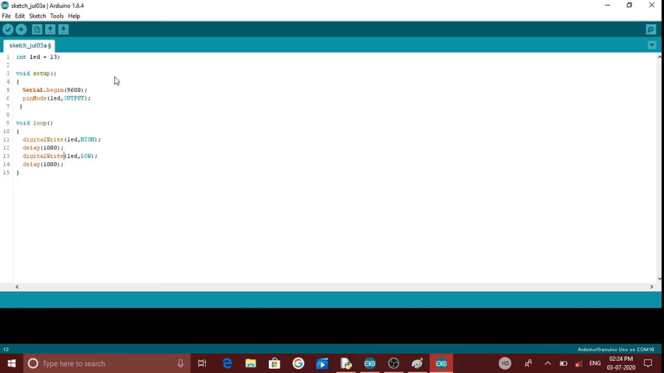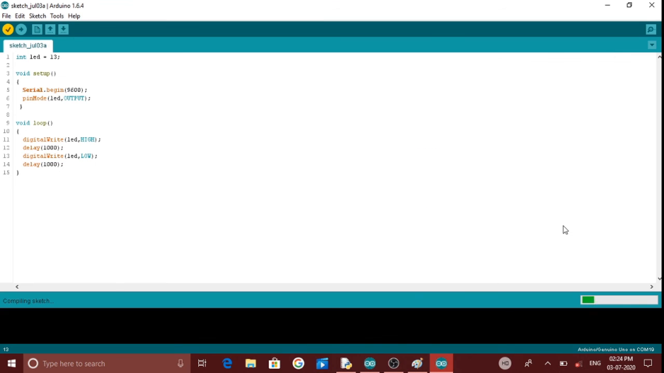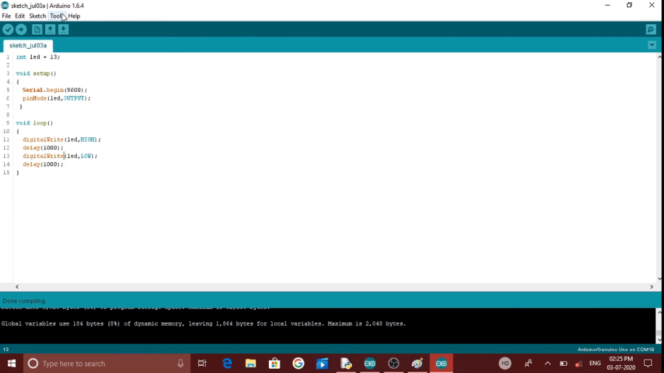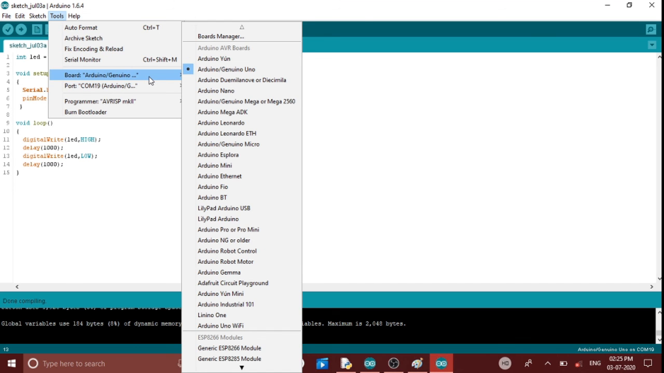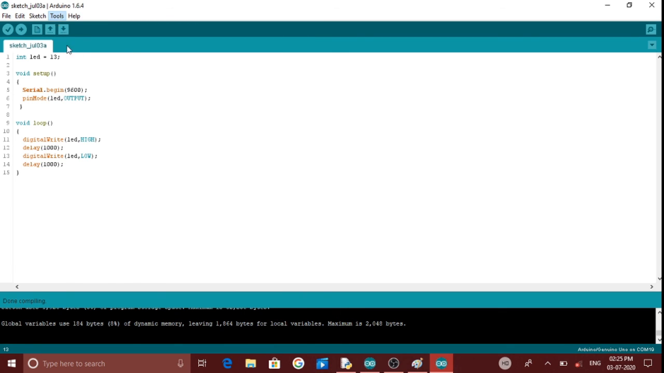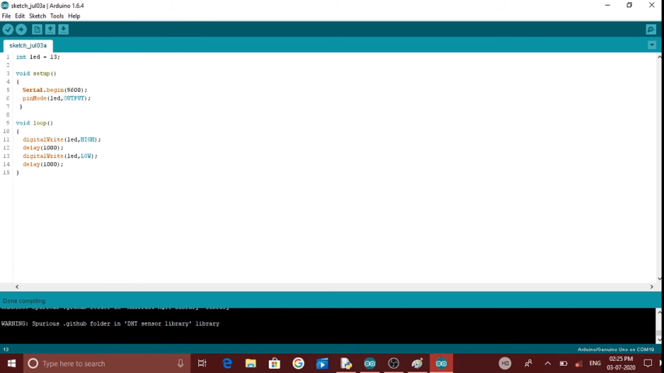Now connect the Arduino with your laptop or PC, then compile your code. Then go to the tools settings and select a board. Currently we are using Arduino Uno, so we are selecting Arduino Uno. Then select a port. Our Arduino is connected to COM19. Select it, which you can see here at the bottom. Then upload it.